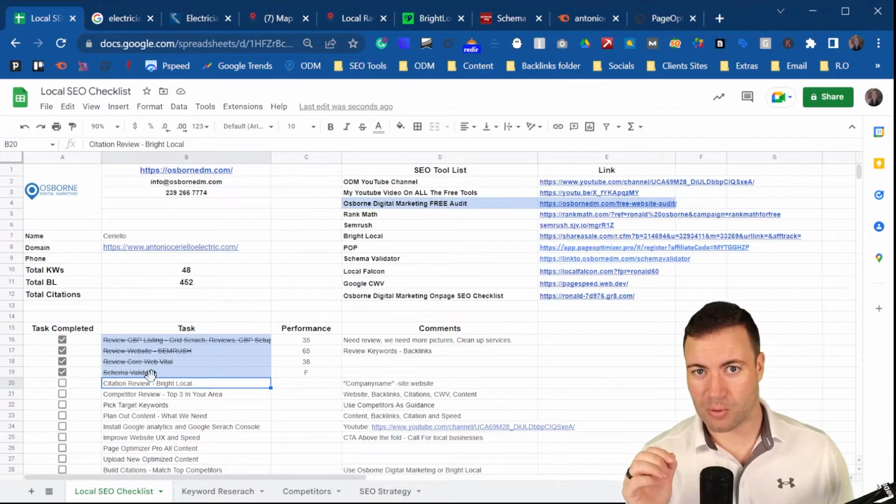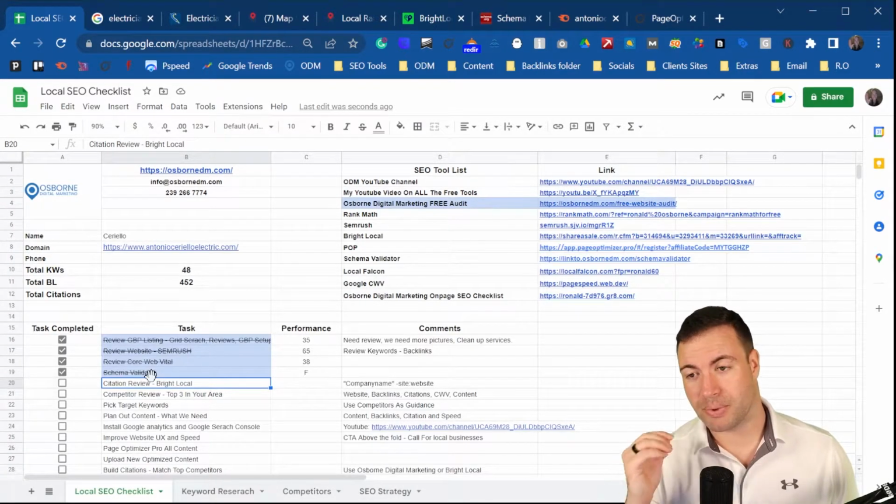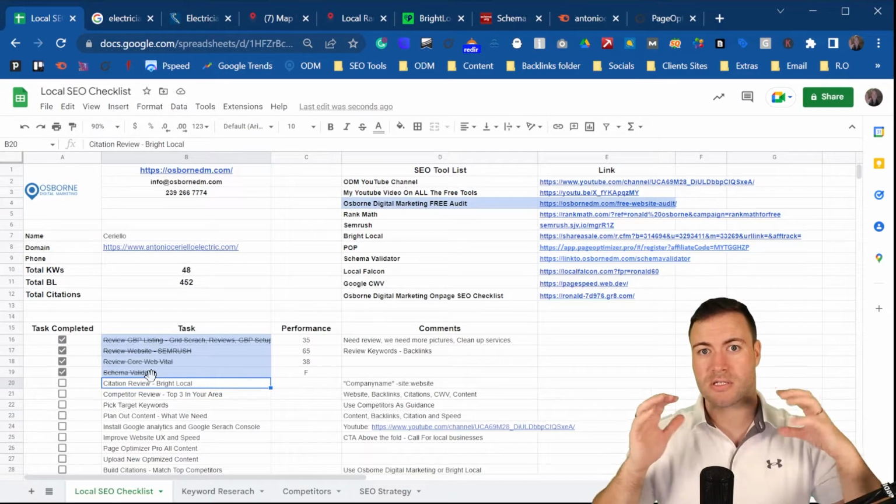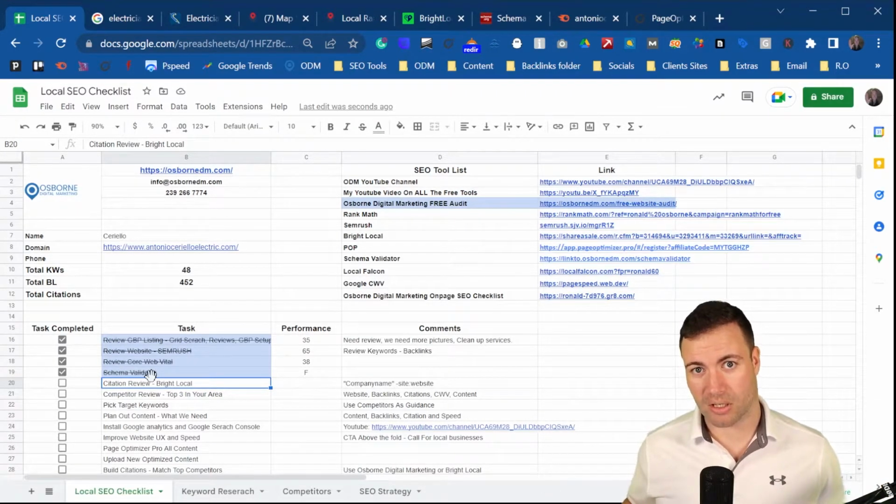Citations are very important for local SEO because what they do is they say to Google, look at all these directories. They're pointing to my business, which means I am real. I'm an authority figure, and this is where I'm located.